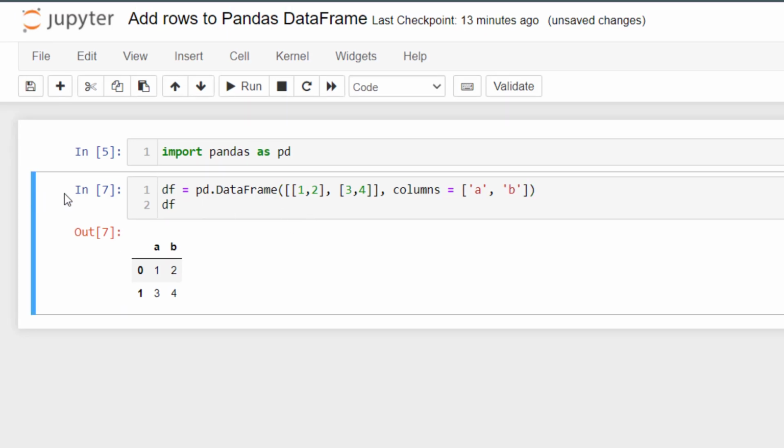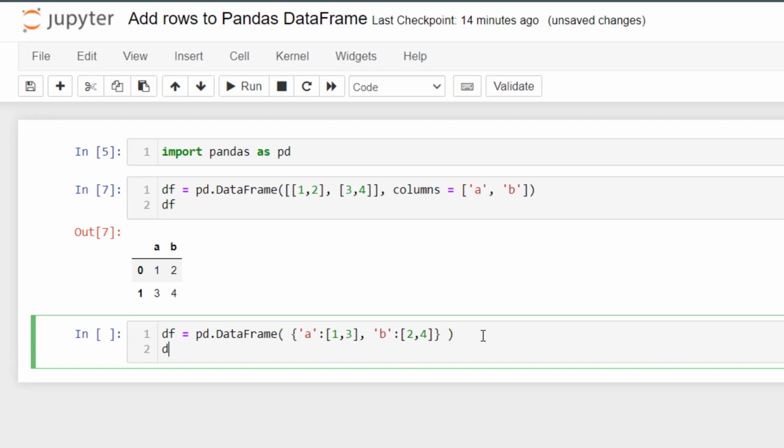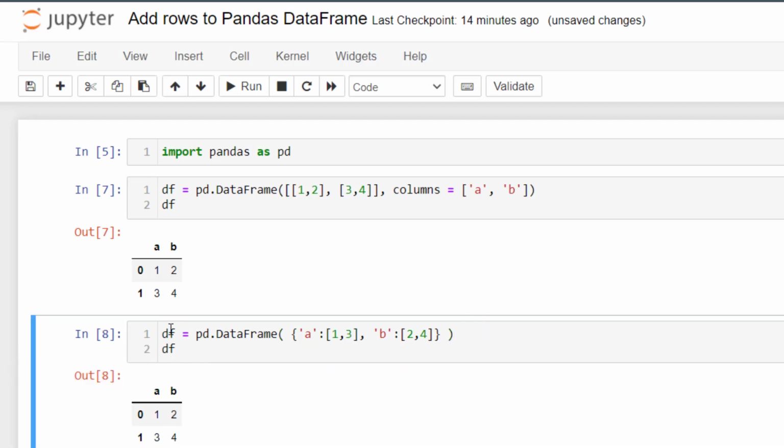You could also create this using a dictionary. So df equal to pd.DataFrame, and then you could create a dictionary with lists as the input. So the list of 1, 3 in this case, because this is column A, and for B, 2, 4. So this has to be a dictionary, and if you provide it with a dictionary, you can also create the same data frame.